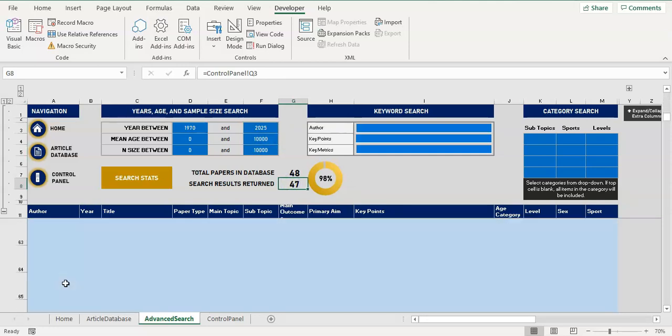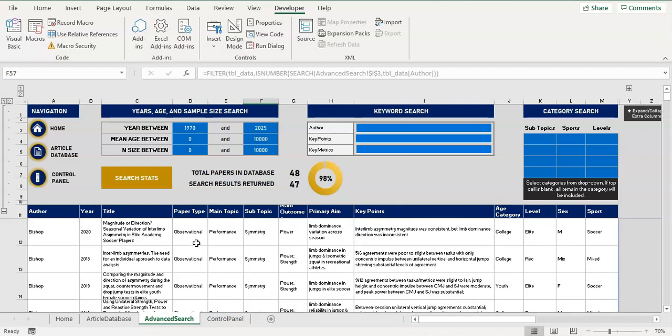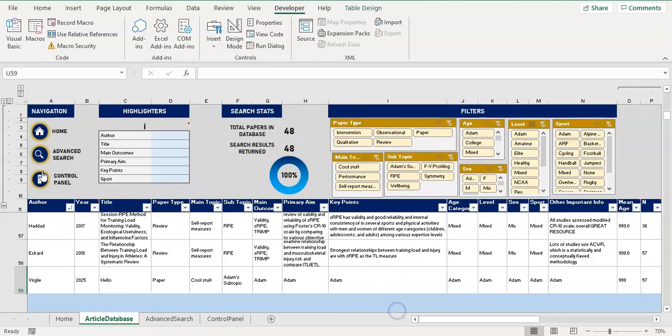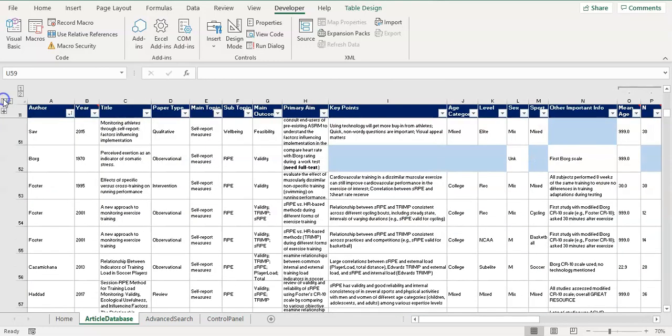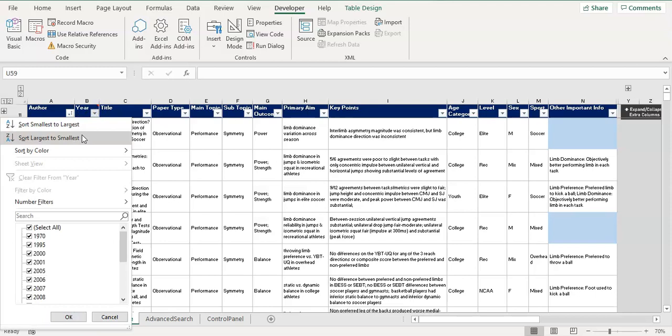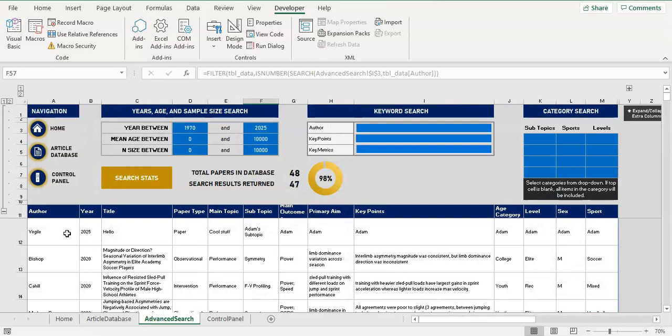And the order of this list, you cannot sort this list. The way that you sort it is through here. So for example, you can sort this by anything that you want. Let's say that I want to sort it by year, largest to smallest. It'll sort here, which is cool. And then in the advanced search, you'll see that sort take place also.